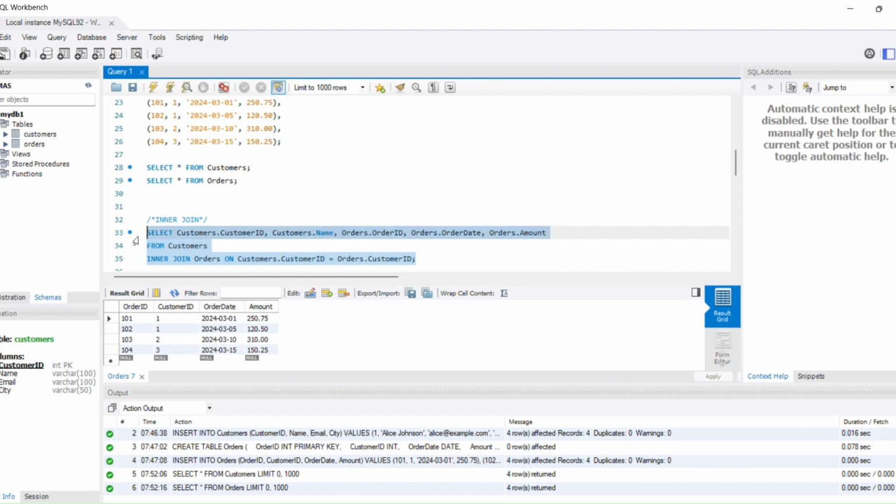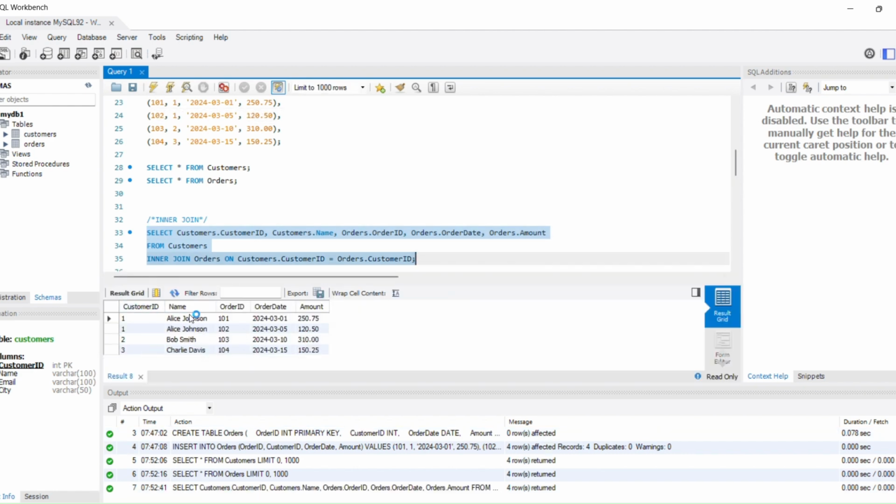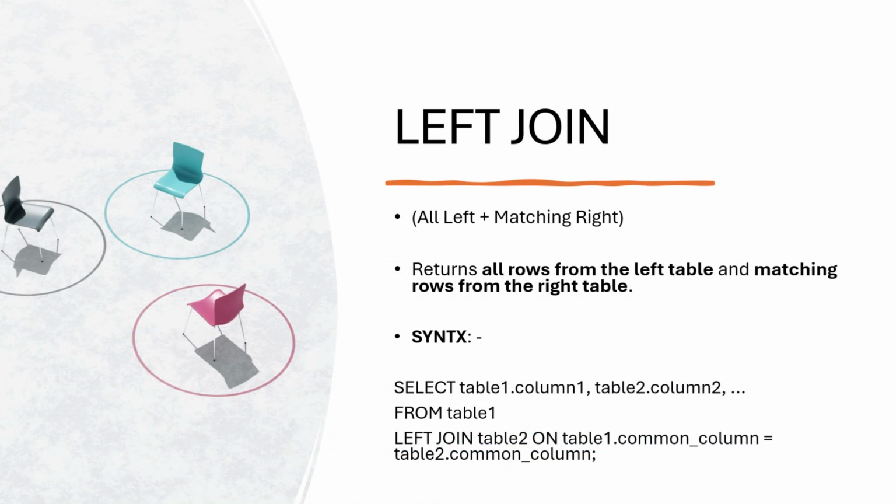Now let me show you how to use inner join. Execute the inner join as shown on the screen. Use the column names from the 2 tables that you want to join. If you observe here, you will see the columns of the 2 tables that we have added in the query. And this is how we join 2 tables.